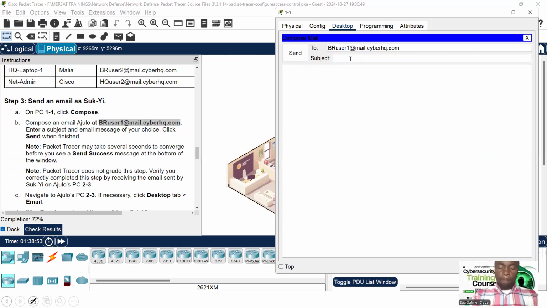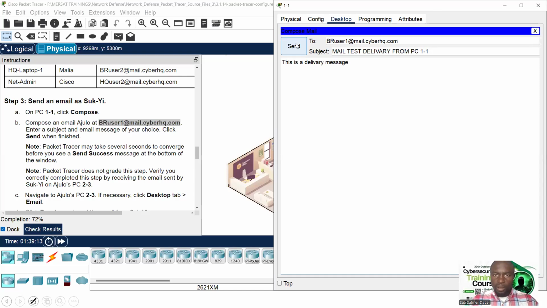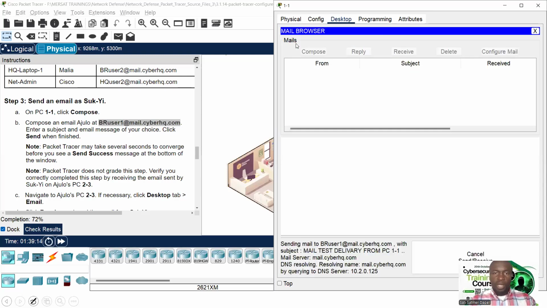So I will say mail test delivery from PC1-1. So say this is a delivery message. All right, they say click send. Where is my send? Okay, you see the send here. Right, so I have clicked send. I've sent the mail.